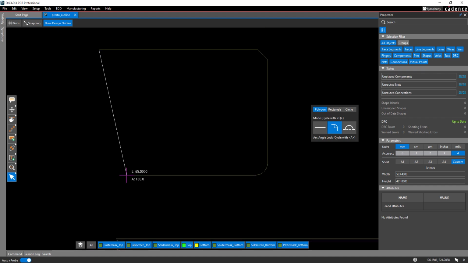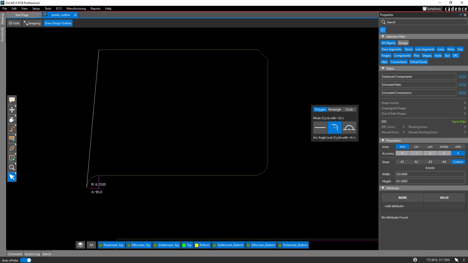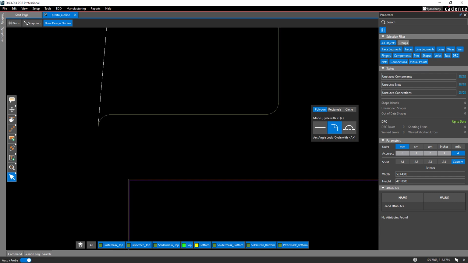Click to place another vertex under the start of the first line. The start of the first line is indicated by the white guide line turning magenta. Click to draw another arc below the horizontal line. Now let's draw an irregular arc.